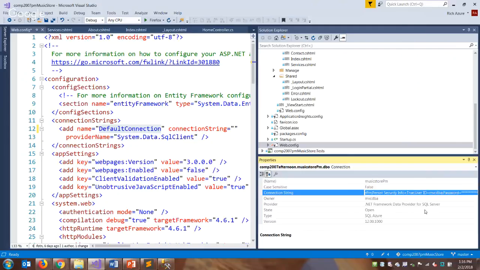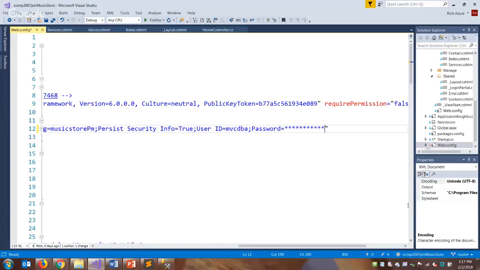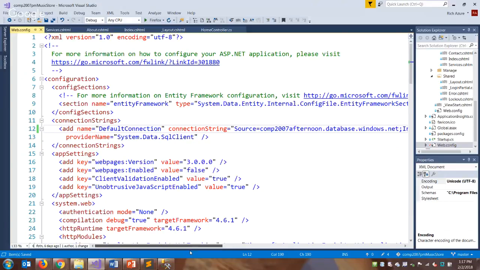Now you can also get the connection string from the Azure portal. I'll show you where to get it from there as well. It's another option. So all I'm going to do is put my cursor in here, paste it in, save the file. So now our web application can use this connection string called default connection.